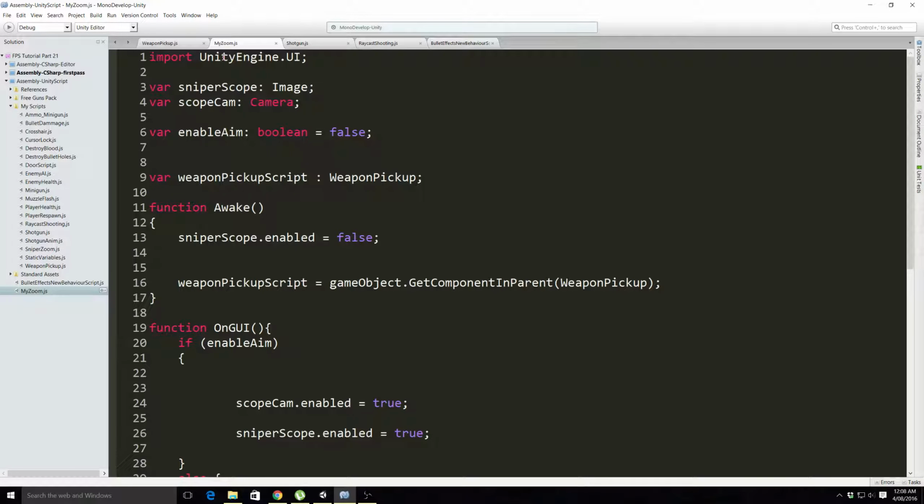Okay, so go back into Unity and back to this zoom script, and as you can see up here, I've imported the Unity Engine UI because we're going to be using the UI, whatever you want to call it. And we just have some variables here. We have a variable called sniper scope, which is the image. That is going to be the slot that we drop our scope image into after we've made it how we want it. Then we have another variable called scope cam, which is the camera.